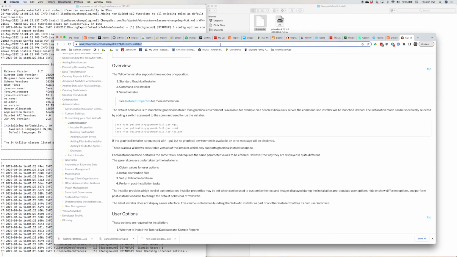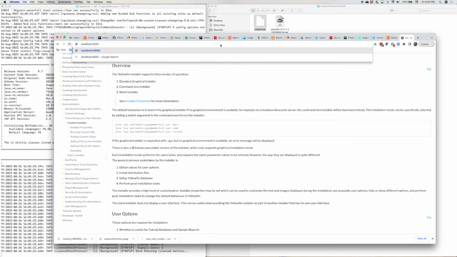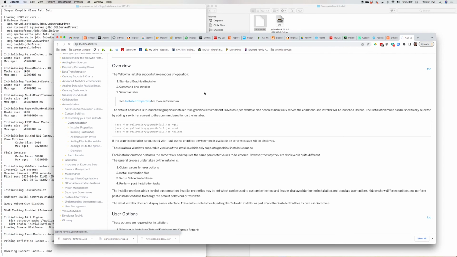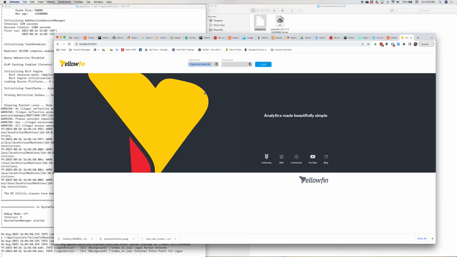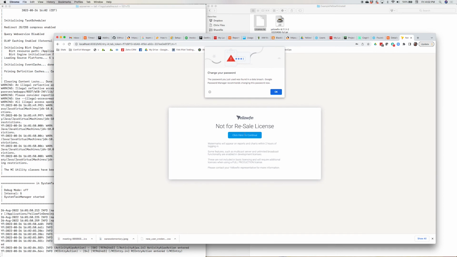Now, we ran this on port 8083, so I'm just going to go to my localhost here. And once this actually says it's started up, which it hasn't yet, I can go ahead and hit port 8083. And it's waiting. And there it is. This is our new install of Yellowfin. New installs of Yellowfin have a specific login, admin@yellowfin.com.au with test as the password. Of course, you should change that if you're actually going to be serving any content.